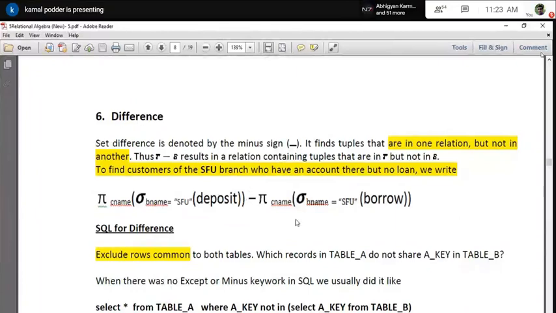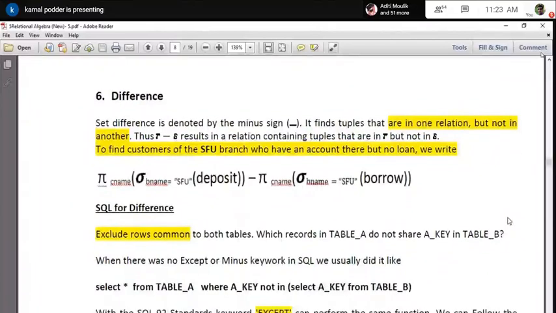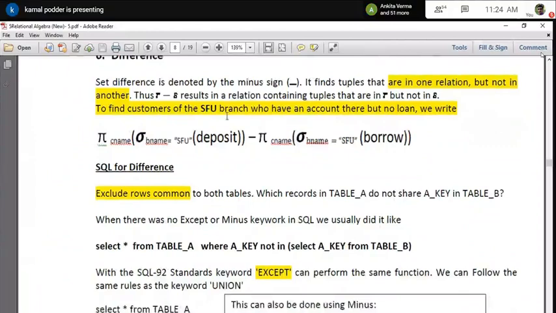Now just see the thing. Set difference is denoted by the minus. So this is also a fundamental operator, of course, for tuples in one relation but not in another. That means the tuple or the record is available in one relation but not available in the other. If you want to find out this type of query, you have to write it. Say, I want to find out the customer of the SFU branch who have an account there but no loan. That means he has a deposit account but no loan account.